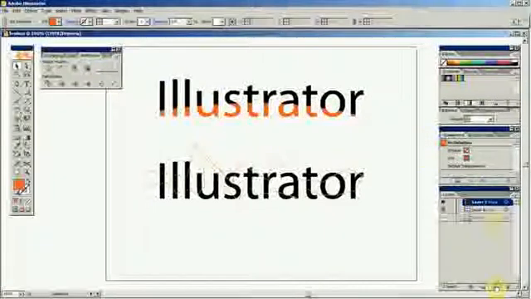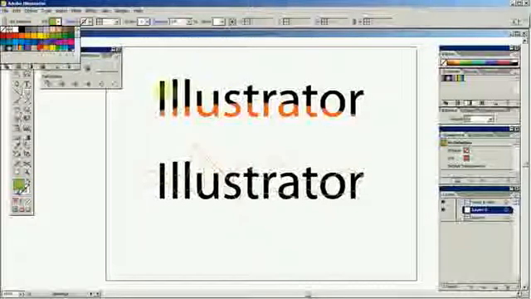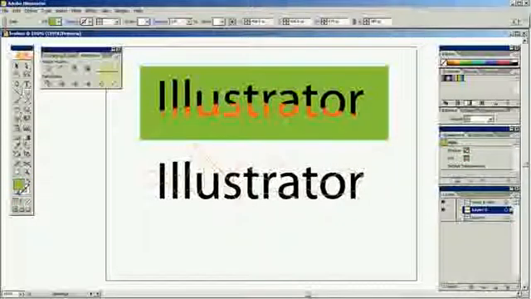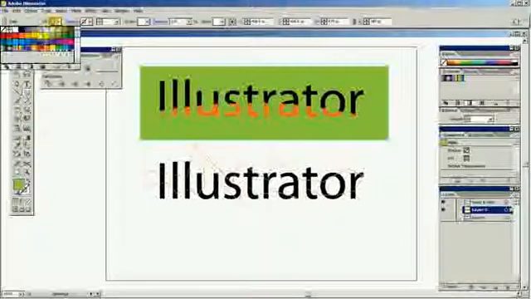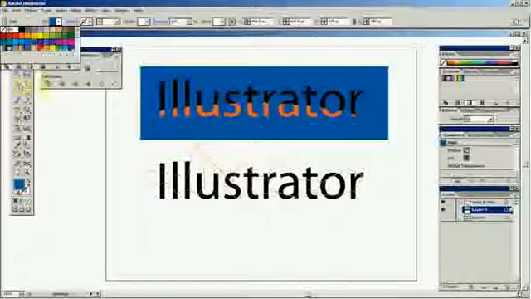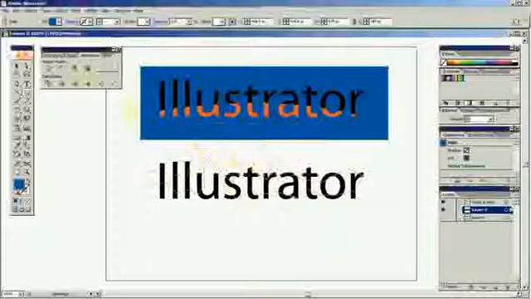And there we go. Now, I'm going to actually come in here. Hopefully, Illustrator will work with me today. So I'll use this instead. Go with a green. Let's try something else. Blue. There we go. That makes it pop a little bit.